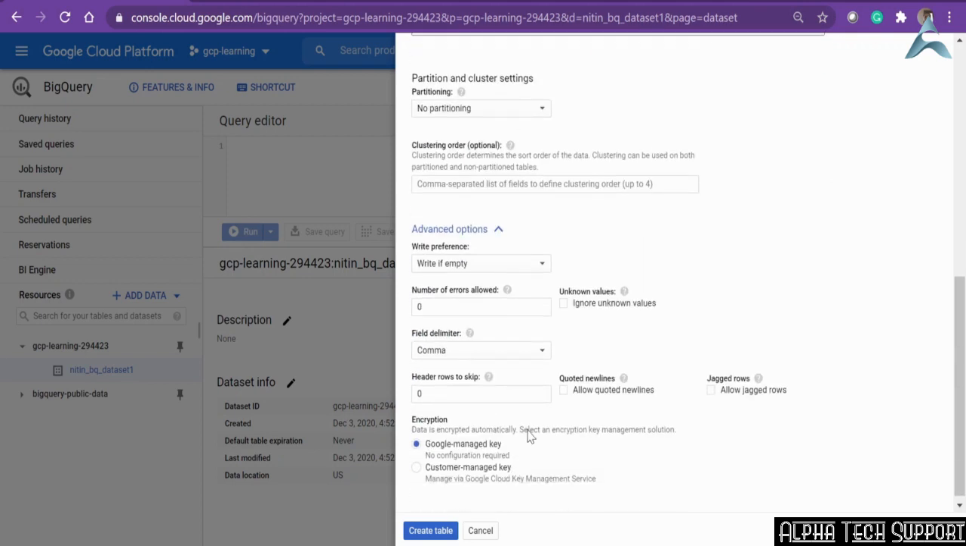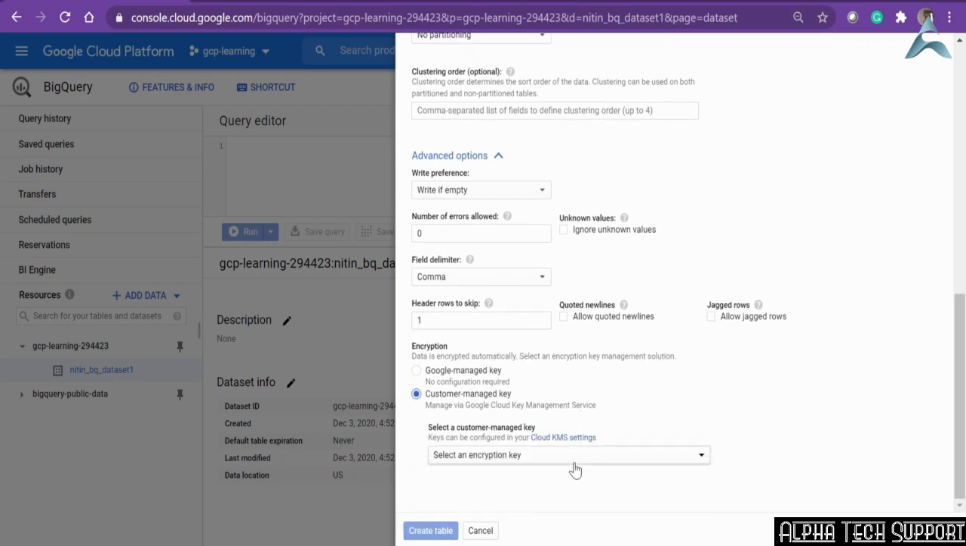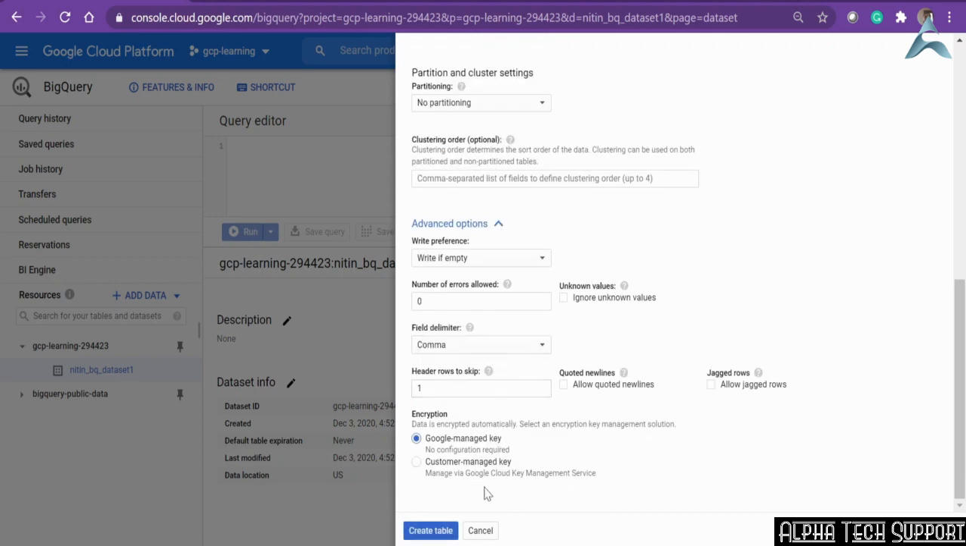In case of CSV import, you can select other settings as well under the advanced option. Like you can choose your field delimiter. Here you can specify the number of header rows that you want to skip. So let me skip my first header row. I will leave remaining settings as default. Now click on create table.